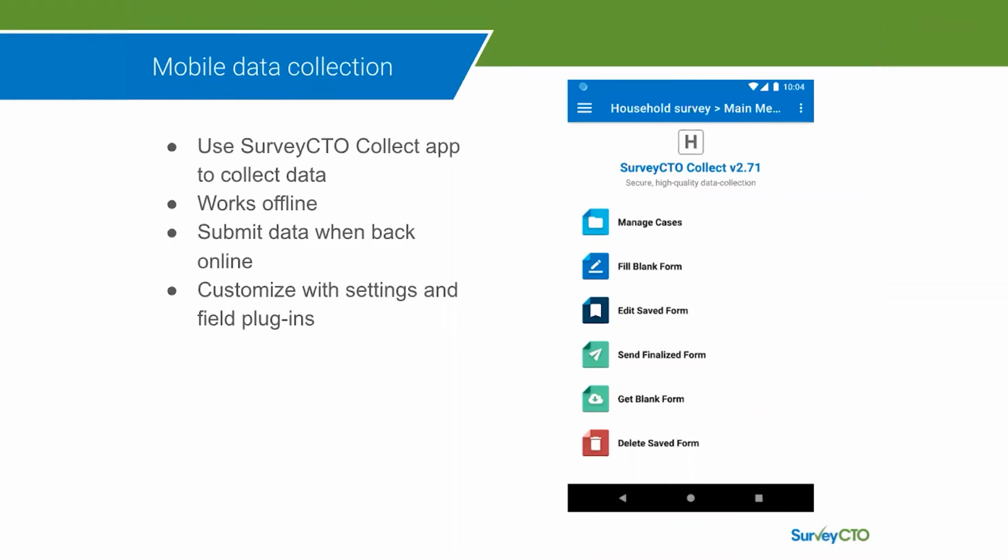SurveyCTO Collect also has various settings you can customize to make sure enumerators only have access to the features they need and ensure your data is kept safe and secure. This webinar will focus on the organizational and security settings you can set up, but be sure to check out our resources to learn more about the other settings you can use.